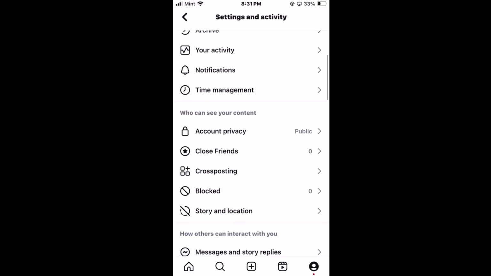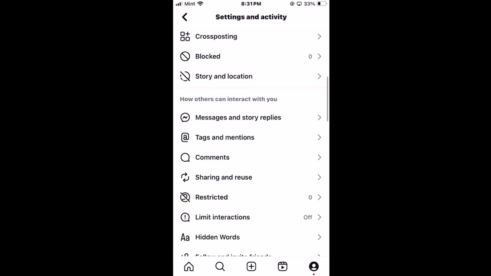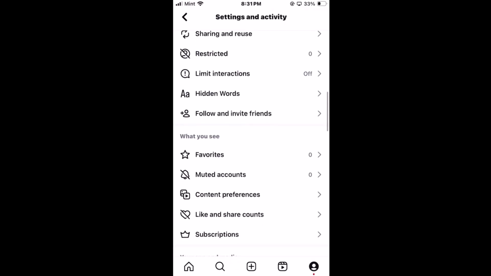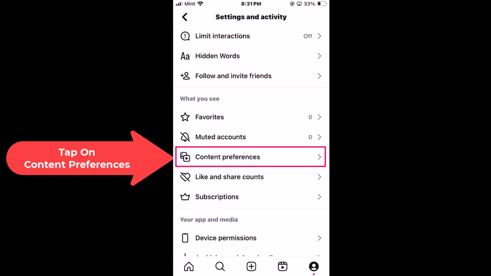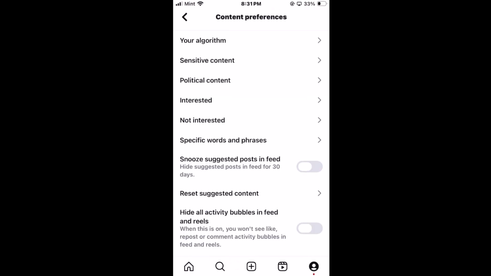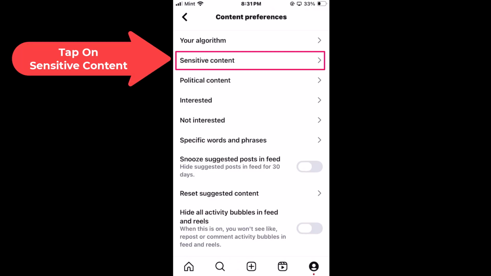Then I'm going to scroll down a ways, down to where you see the What You See section, and in the What You See section, right here, Content Preferences, you want to tap on Content Preferences. And then the second thing down, Sensitive Content. You want to tap on Sensitive Content.